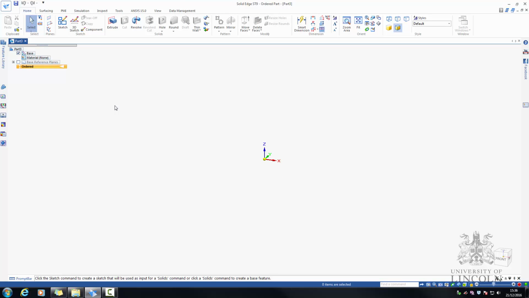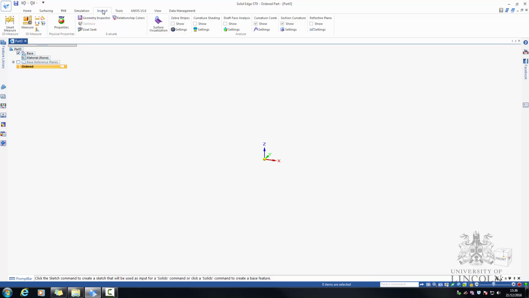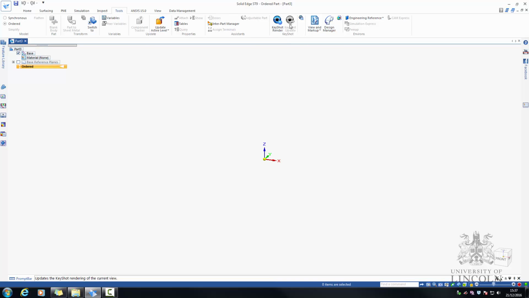This environment is full of tools for you to use. During this module, I'm going to show you most of the content within the Home tab, most of the content within the View tab, and some of the content in the Tools and the Inspection tab. The Inspection tab is full of measuring content to help you look at someone else's work or come back to your own at a later date. And the Tools tab has got this thing called KeyShot Render, which allows you to make really fancy lit and shaded environments for your models so you can create nice presentations.